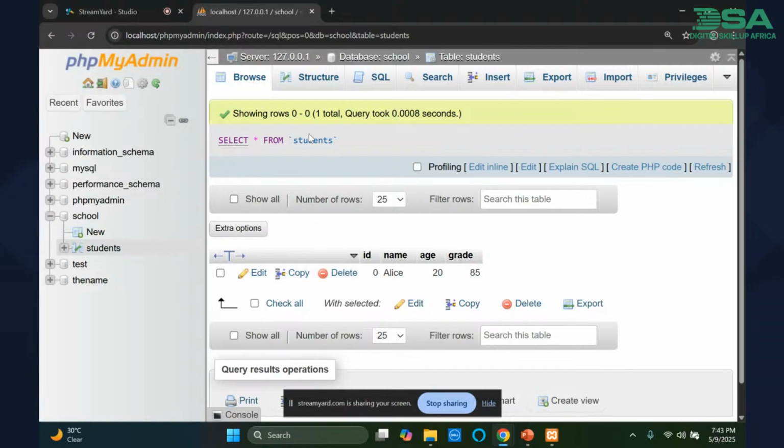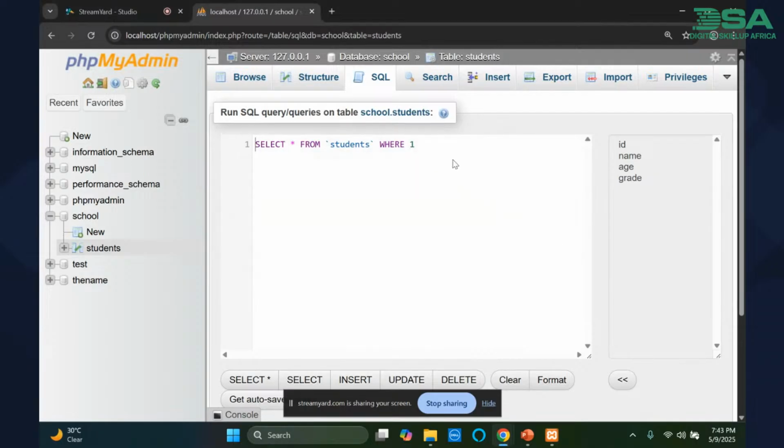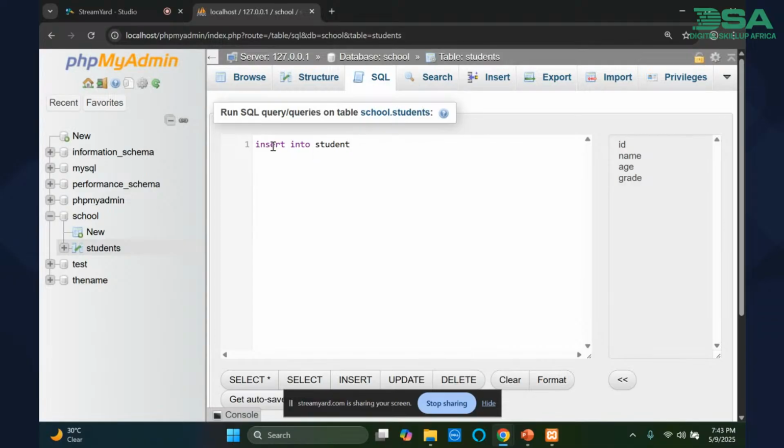Let's do another insertion. I'm going to go to the query again. And this time around, I'm going to try to break the code. So let's do this. I'm going to do insert into student again. This time around, I'll just do name and age. Values: name, let's say Bob, in single quotes. Then for age, let's do 21. Let's run this. Let's see what happens.